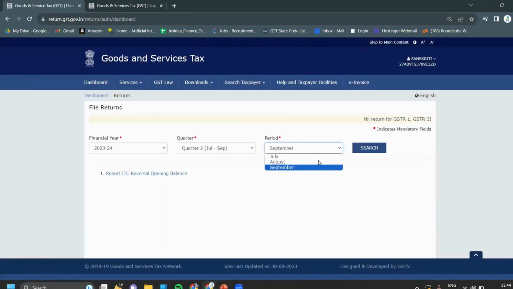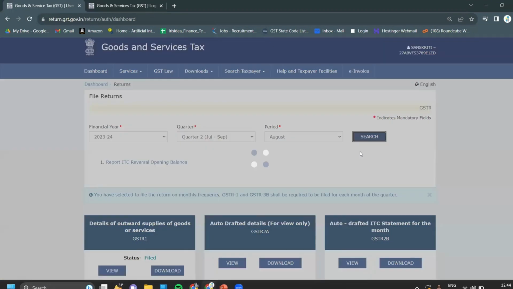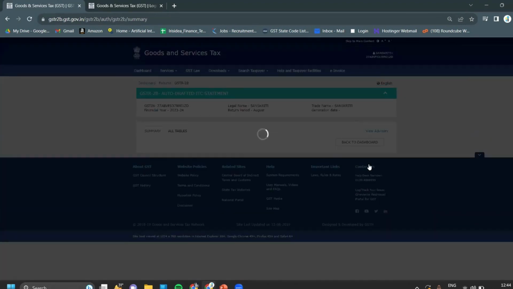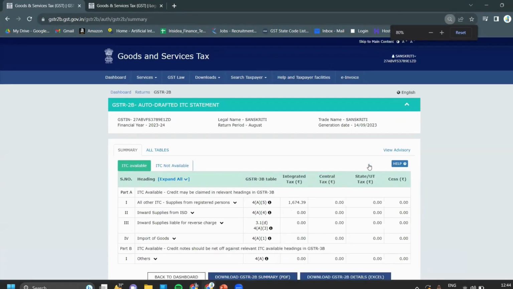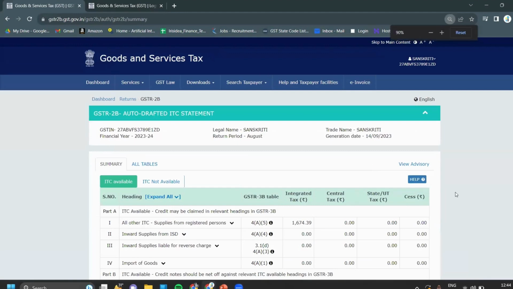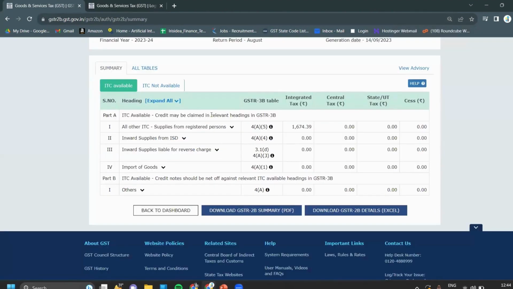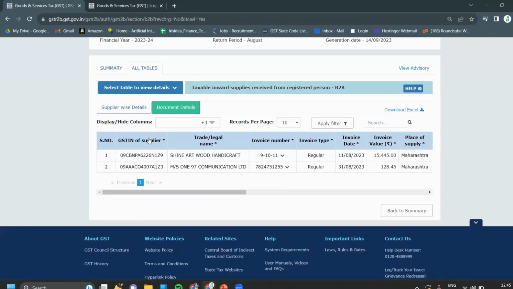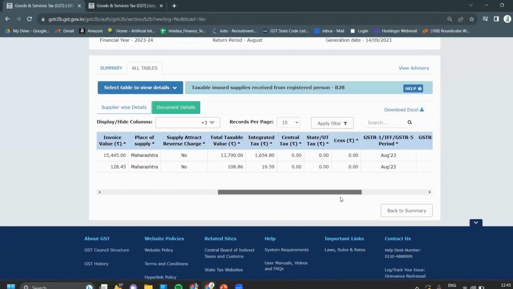Select your period for the month of August. Now click on GSTR-2B. We are seeing it after the 14th, so it is already generated. So as you can see, here is all the ITC you can claim. As you can see, the B2B invoice, B2B debit note, and if there is any amendment in B2B debit note, we can see everything here. As for the B2C invoice, we can click on that. As you can see, it is updated here.